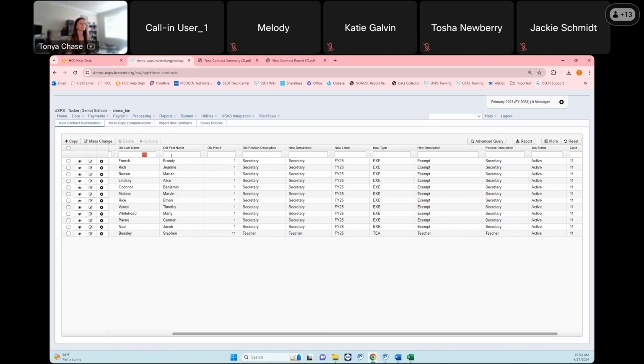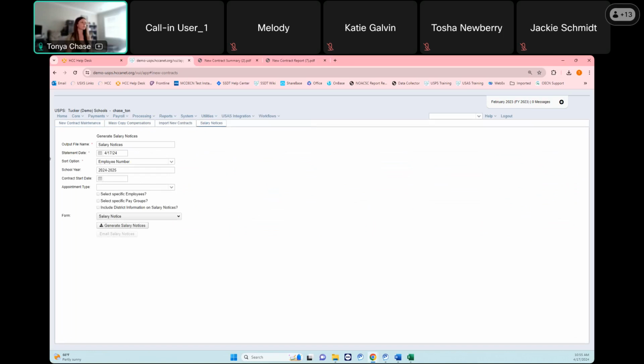Okay, so let's talk about salary notices. Salary notices became available last year in USPS. We have several districts that are using them, so it's driven by new contracts. So you see right here, we have salary notices. You can generate a PDF file that you could print and mail out.